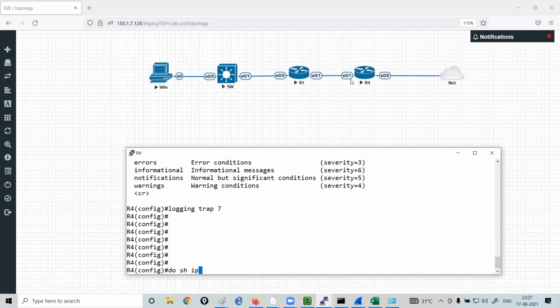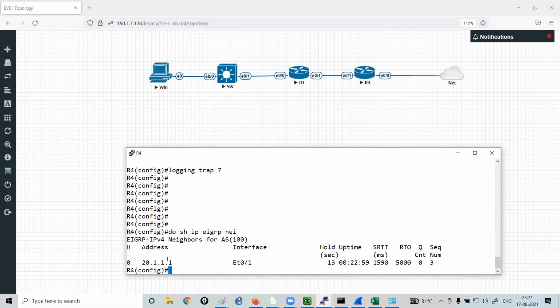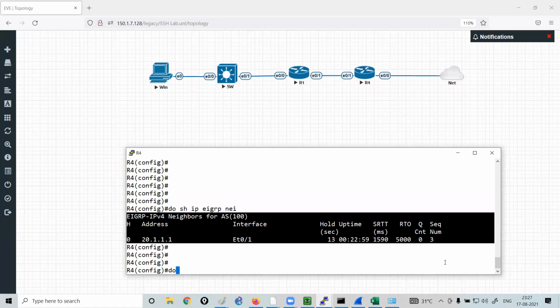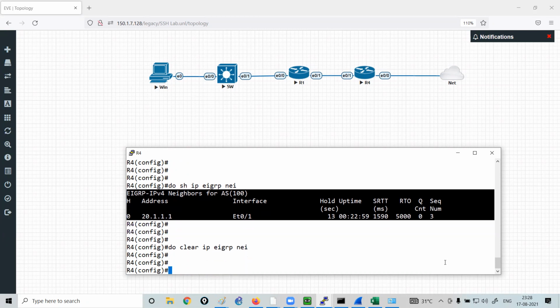You can see with show IP EIGRP neighbor that the routers are directly connected with each other. They are neighbor. So I want these routers to break the neighborship with each other and regain the neighborship again. Do clear IP EIGRP neighbor. That's it. Did I get any log message on the router R4? No. But let us check the Syslog server.